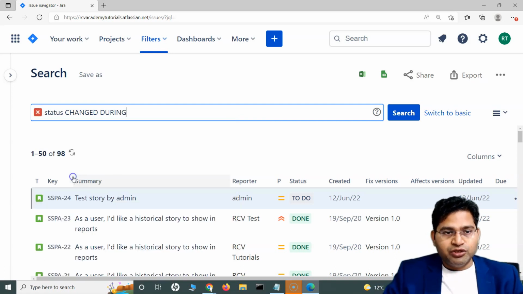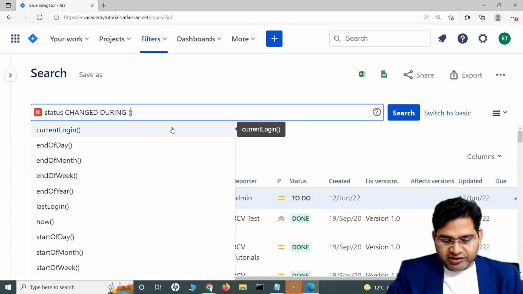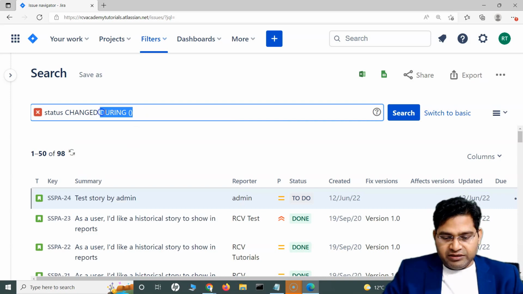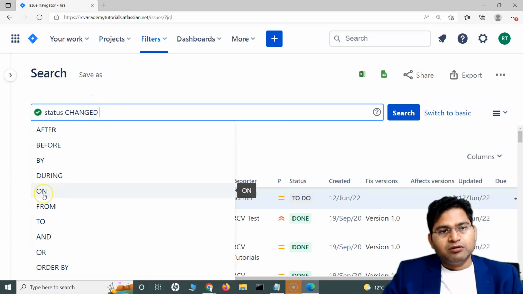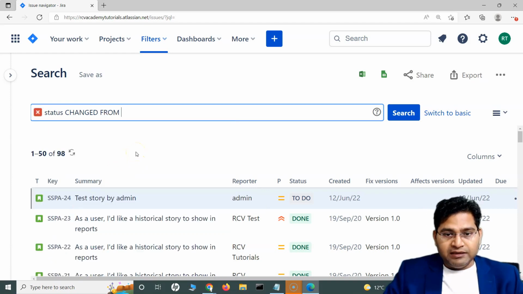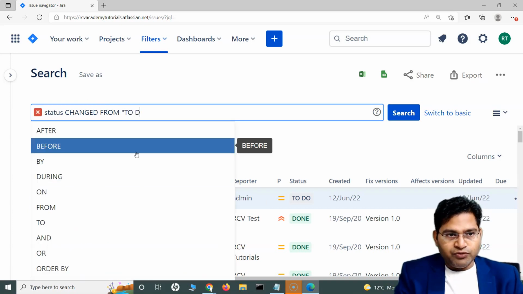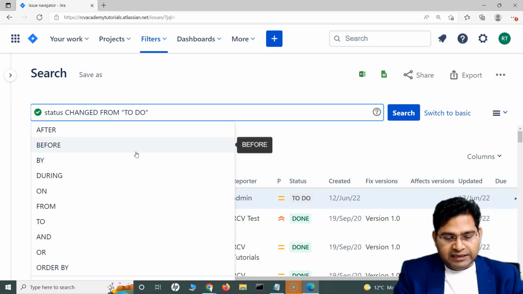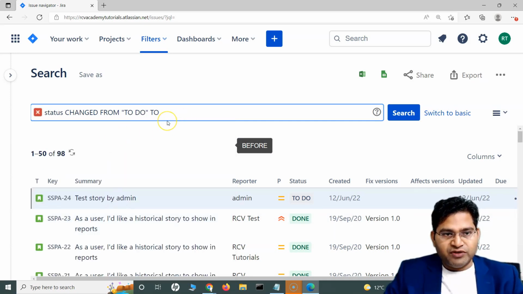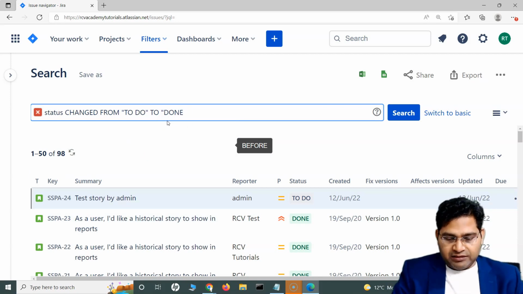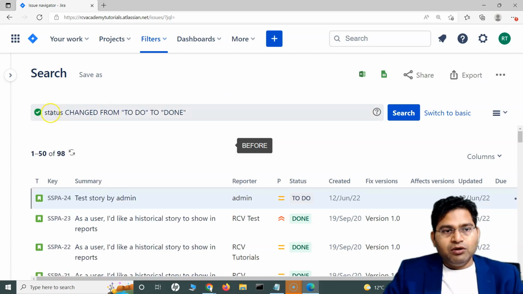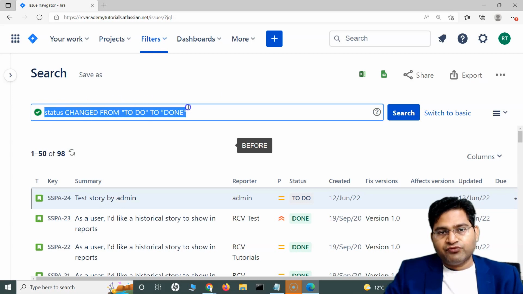Okay, so you can say during, and then in the parenthesis you can specify two dates or the functions. Then there are options for on a specific date, from, to, and so on. So status changed from, say, To Do. I want to find all the issues for which the status changed from To Do, and then to, let's say Done.